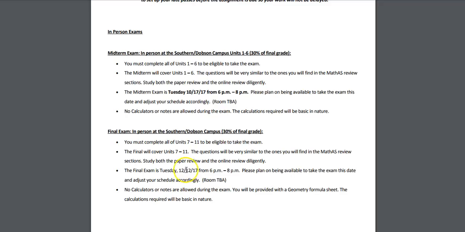Something very important, the dates are set: the midterm is Tuesday, October 17th from 6 to 8 p.m., and the final exam is December 12th from 6 p.m. to 8 p.m. So if you usually have other obligations or you need to arrange for childcare, make sure that you start now and make sure you're available on these dates for the final and midterm exams.